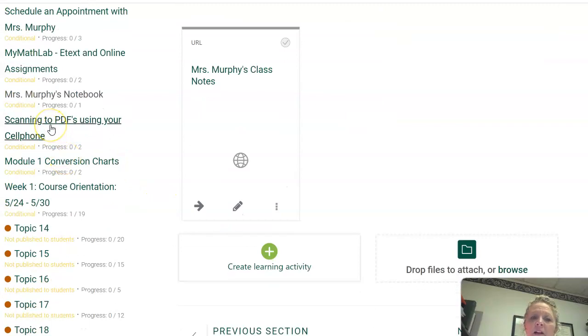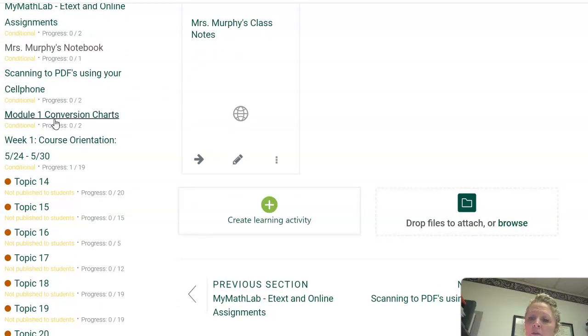You will be doing a lot of scanning to PDFs in this class, so there are directions on how to do that here. In Module 1, we will be doing conversions, so there are two conversion charts that you'll want to access here, and then finally week 1.